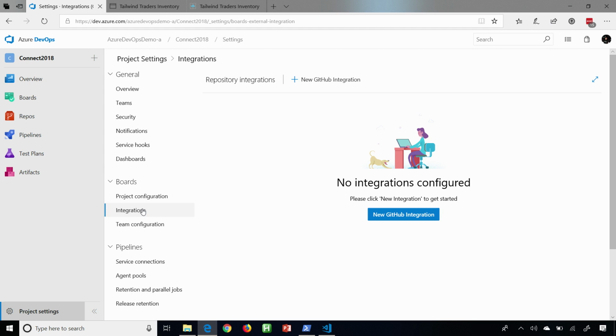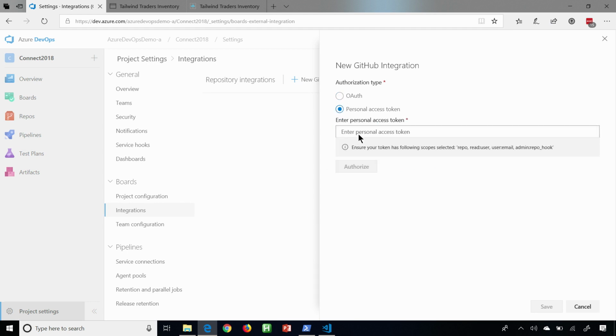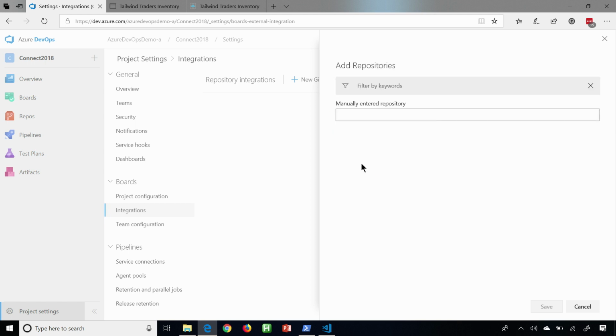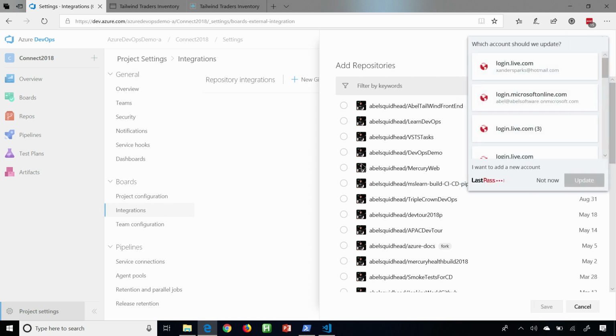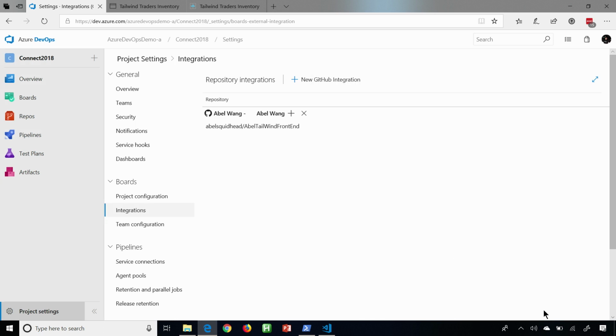Now, the first thing it's going to ask you is, which GitHub repo do you want to integrate with? I'm going to go ahead and use my personal access token to connect up to my GitHub repo. And let's see if I can remember my token. I think it's that. Let's go ahead and authorize that. And now it's going to ask me, which repo do you want to connect to? So let's go ahead and connect up to my Able Tailwind front end. We'll select that, we'll save it, and that is all we need to do to connect up Azure Boards with my GitHub repo.